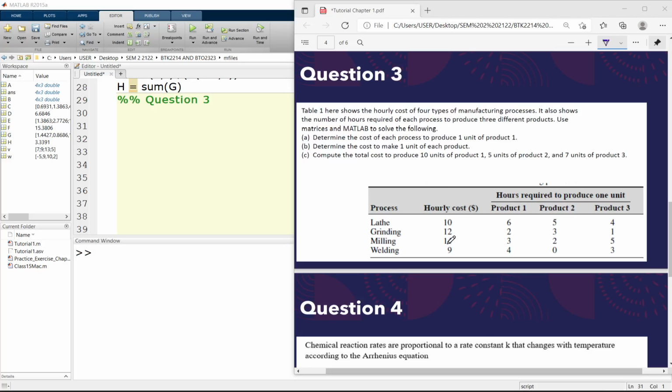Okay, first you tengok dekat table ni. Okay, macam mana kita nak tentukan cost untuk produce produk satu. Okay, so kita ada hourly cost dia, and then untuk produk satu dekat sini, lepas tu berapa cost dia. Okay, senang je lah, darab je lah hourly cost dengan how many hours required. Okay, so let's say $10 per hour, and then it takes 6 hours to produce product 1.